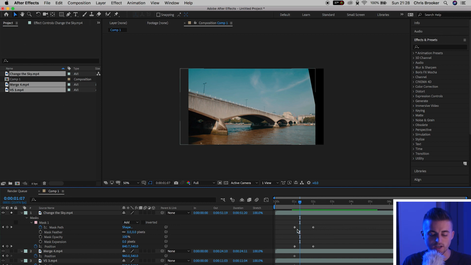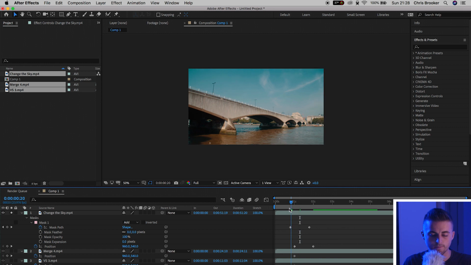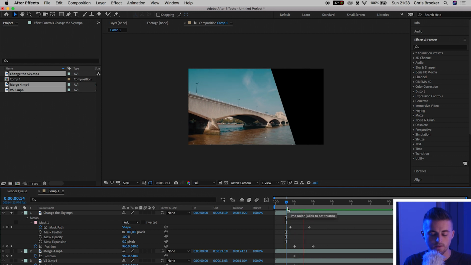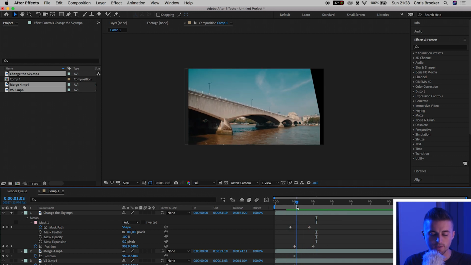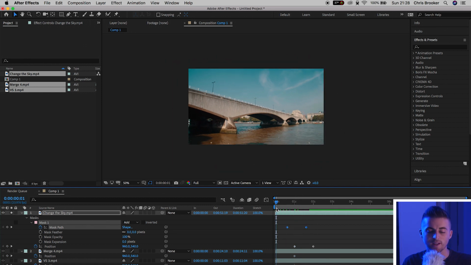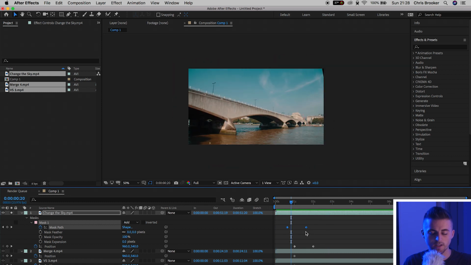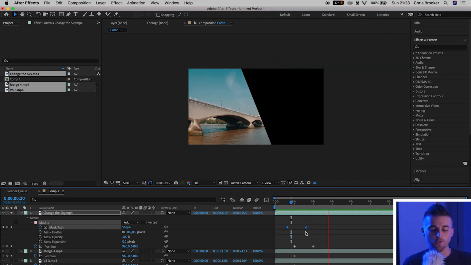So in order to change that, we just want to pull the position of the mask over to the left a touch. And we're just going to do that one more time because it just didn't catch up with the bottom in time. And if we play this back, there we go. We've got this really awesome looking transition over.